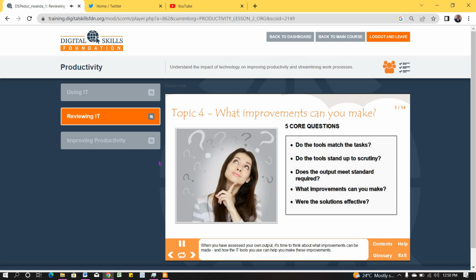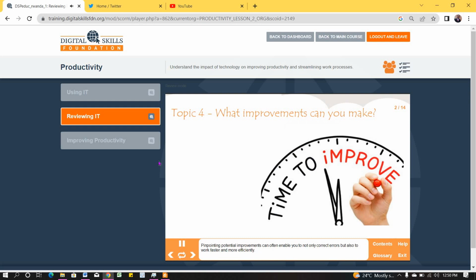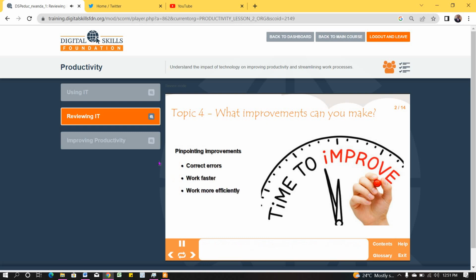When you have assessed your own output, it's time to think about what improvements can be made, and how the IT tools you use can help you make these improvements. Pinpointing potential improvements can often enable you to not only correct errors, but also to work faster and more efficiently.